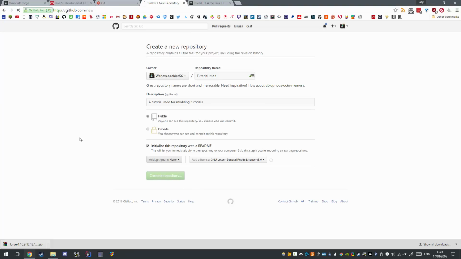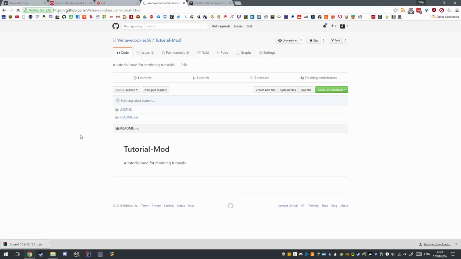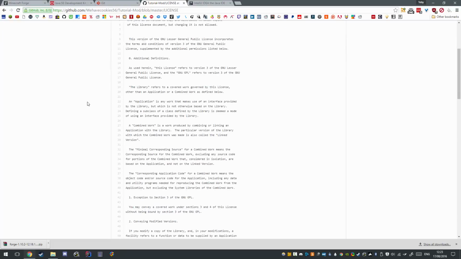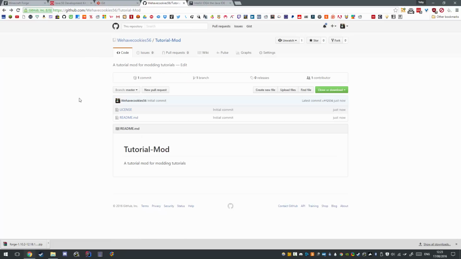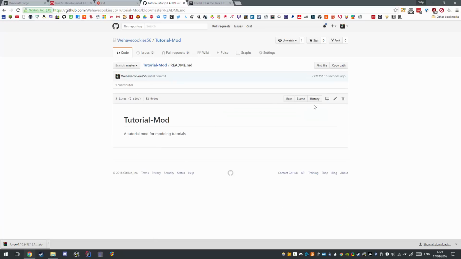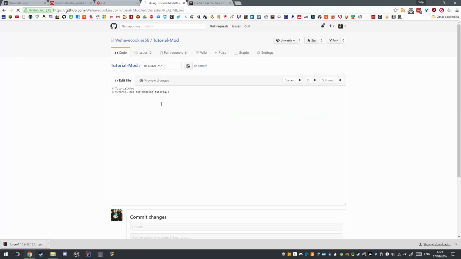Anyway, I'm going to create the repository, and we'll see we have the files here. So we have the license file, which you can see here. You can even read it now, and the readme, which is what makes this appear. So if we were to edit this, we could change what it says.